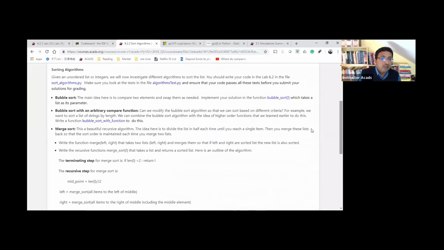So here we are going to just read the top part, sorting algorithms. What is the problem statement? Maybe Cassandra, why don't you read the problem statement? Make sure we all understand it. So starting from the top. Sorting algorithms. Given an unordered list, we will now investigate different algorithms to sort the list.